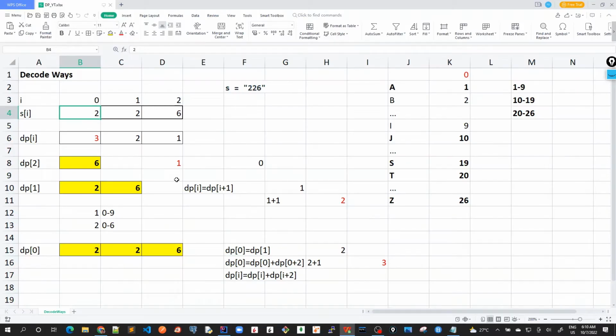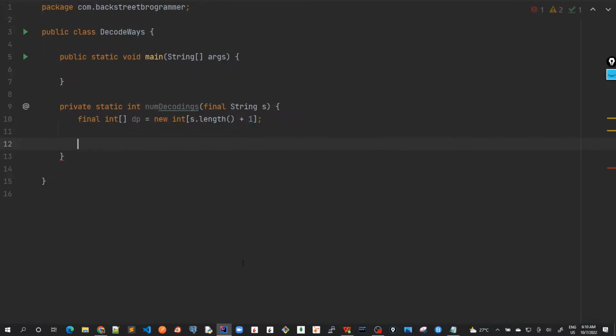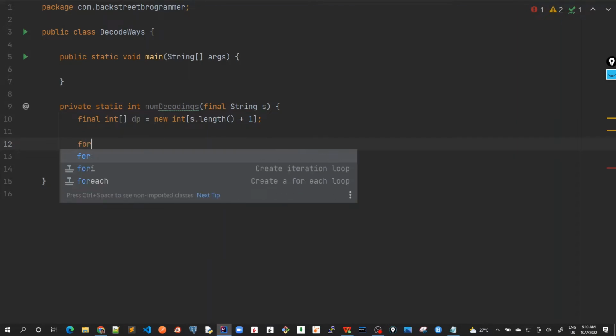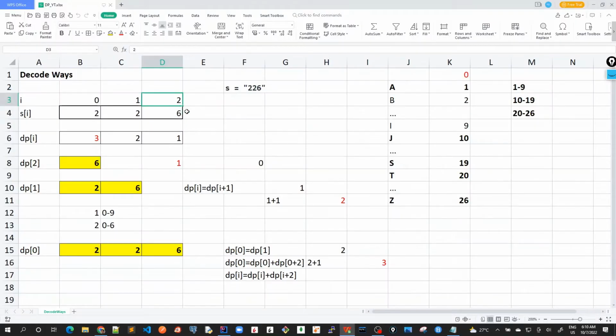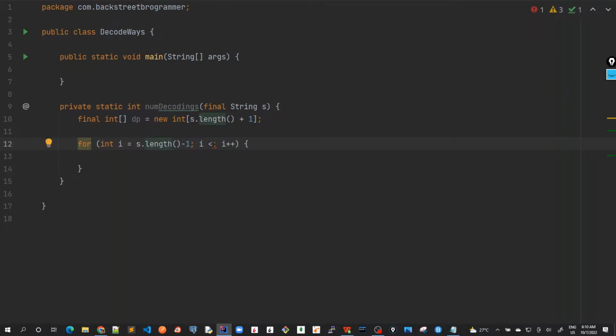Now let's start from the last index first, right? So I'll start with a for loop, i should be s.length minus 1, because if the length is 3, then this index would be 3 minus 1, which is 2. We start with 2. This is where we started, and i should be greater than or equal to 0, because 0 is our final solution. It should be i minus minus.